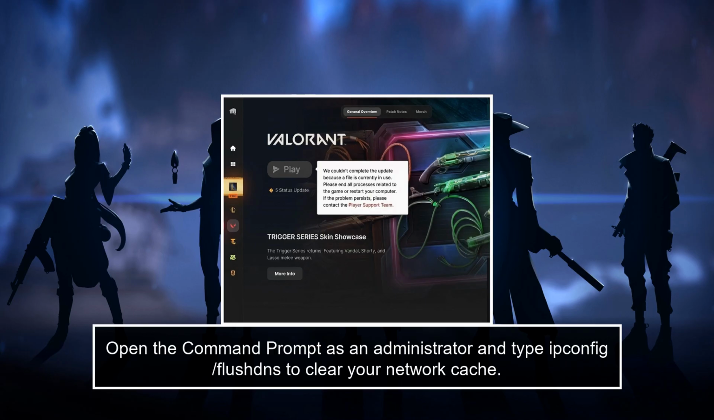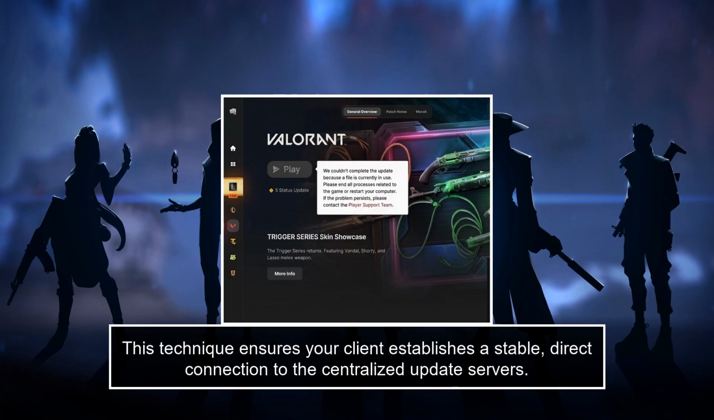Open the command prompt as an administrator and type ipconfig /flushdns to clear your network cache. This technique ensures your client establishes a stable, direct connection to the centralized update servers.